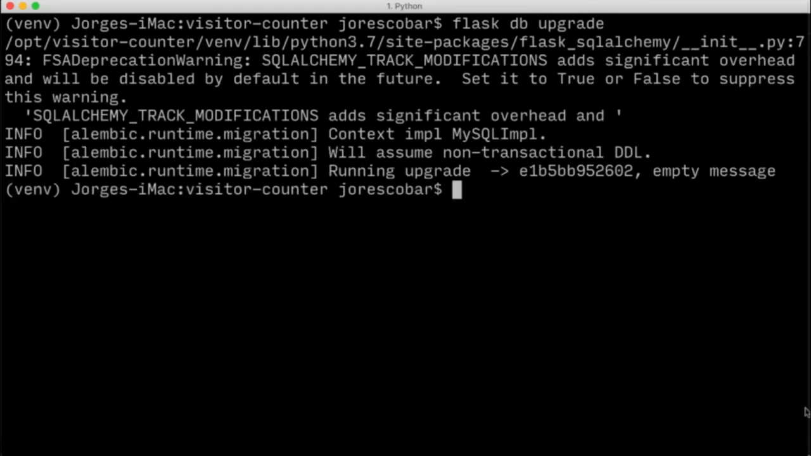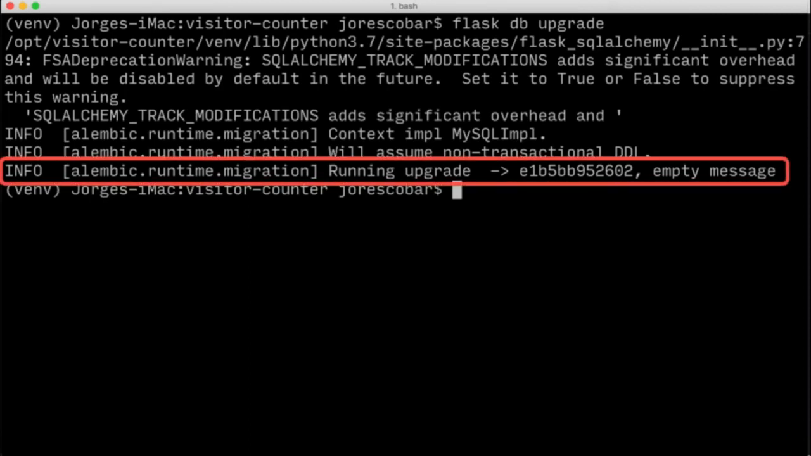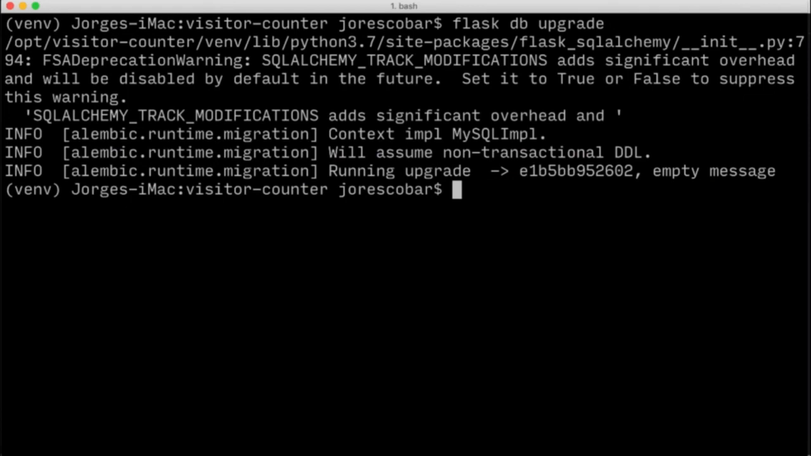Notice the message that says running upgrade, empty message. That's how you can tell it actually implemented the changes on the database. When you're moving from one version to another, you will see the two version IDs in there. This is good enough for now. As we continue building our application and adding more tables and fields, we'll get better acquainted with the migration workflow.